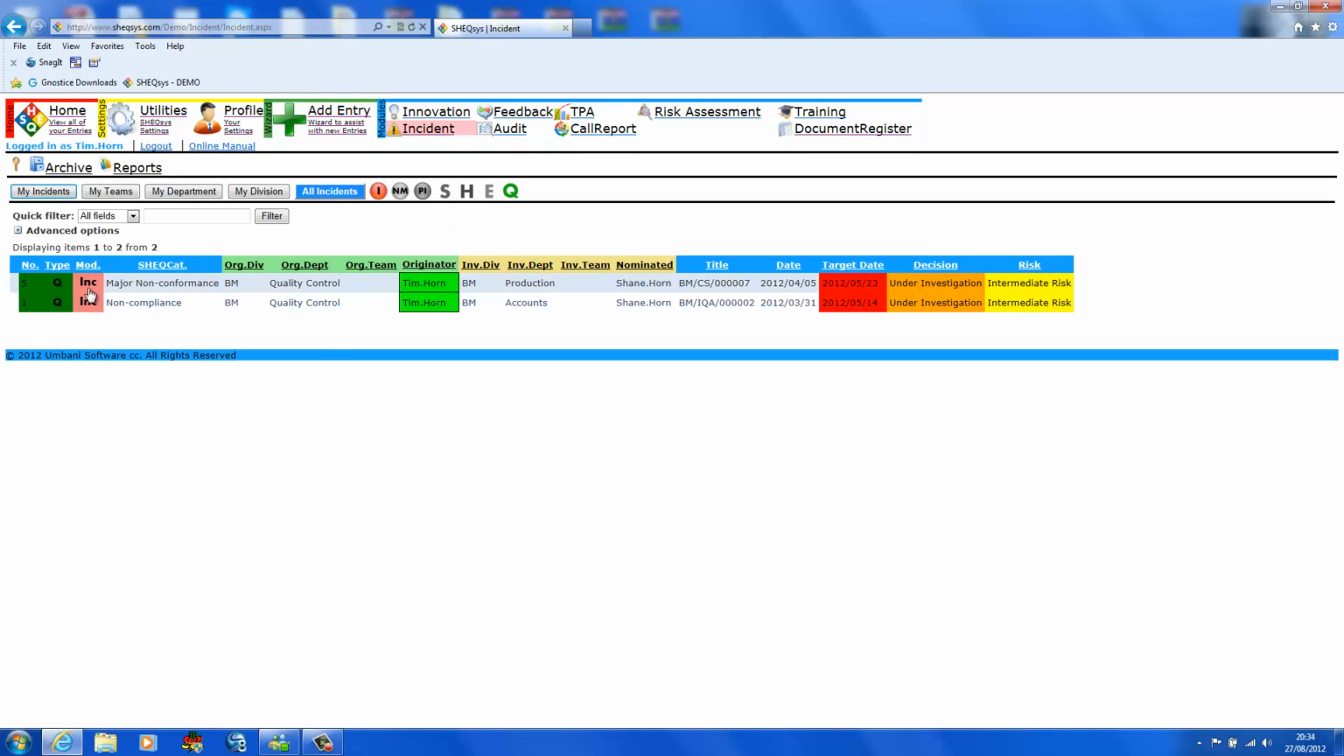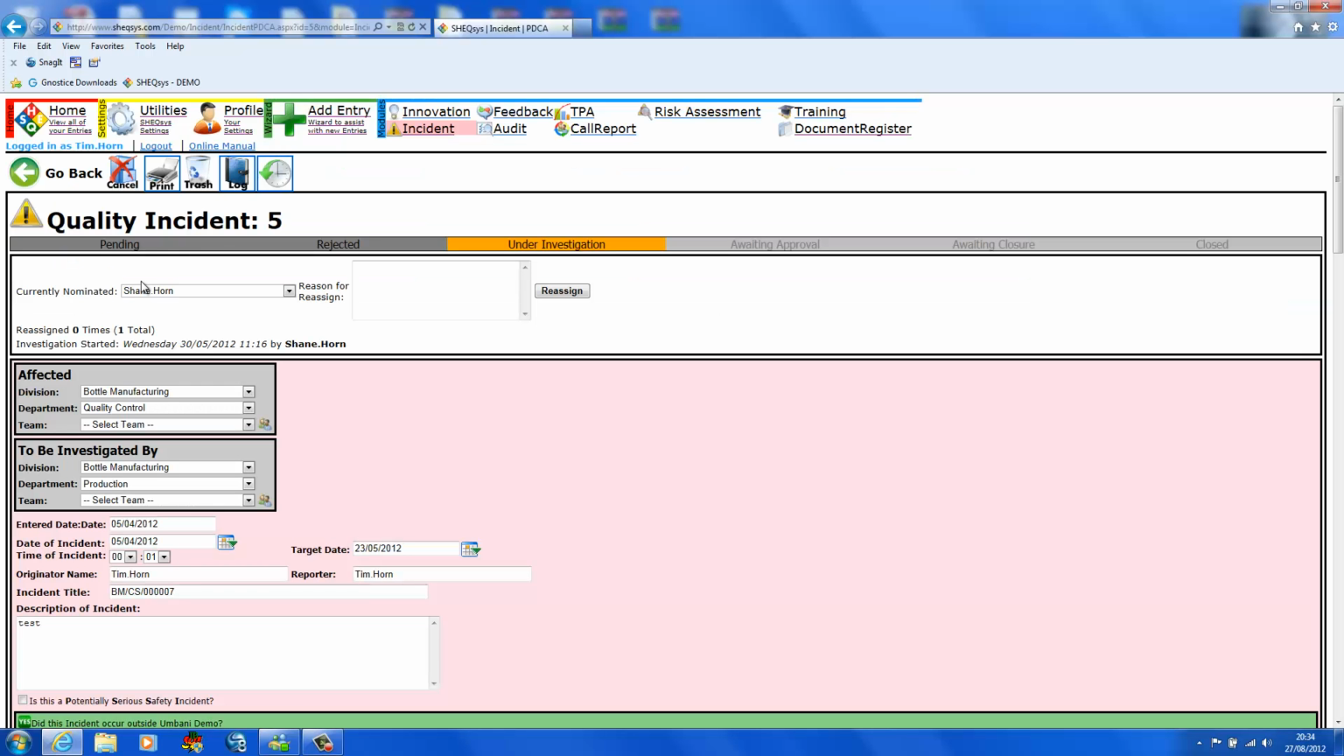From this screen, it's possible to open any of these incidents by simply clicking on the line, and the system will open up the incident with all the associated details. Across the top is a status bar showing you whether it's pending, rejected, under investigation, as this one is, awaiting approval, awaiting closure, or closed.